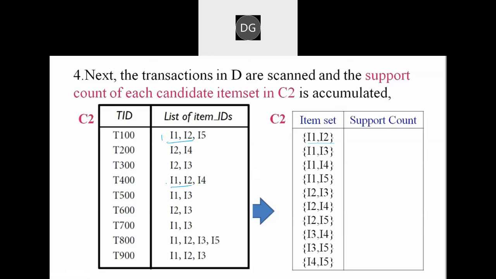1, 2, 3, 4. So 4 persons have purchased item 1 and item 2 together. So my support count is 4 here. Item 1 and item 3: one time, 2 times. Here also item 1 and item 3 is there. So 3rd, 4. So again 4 times. Item 1 and item 4: here, item 1 and item 4 purchased 1 time. So nowhere else have they been purchased together.